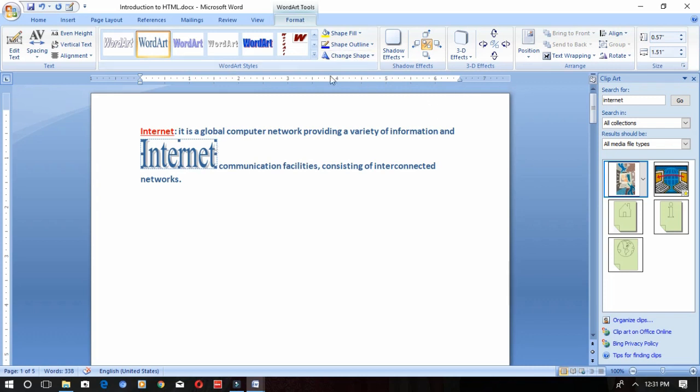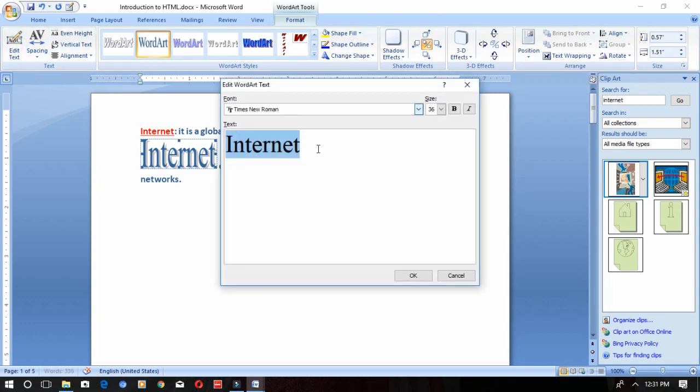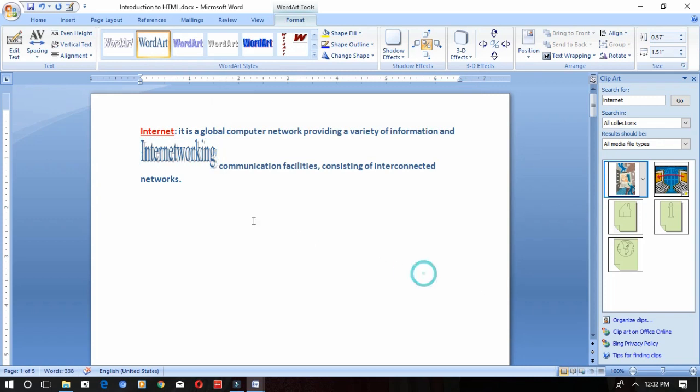Okay, now again we have the word art tools Format tab when you click on the word art. So what are the groups available here? Text group, word art styles group, shadow effects, 3D effects, arrange and size group. More or less everything will be same, slight difference will be there. Okay, so now text group, if you wanted to edit the text, you don't want only internet, you want internetworking. Editing is possible. Editing is what? Changing, deleting or adding some more.